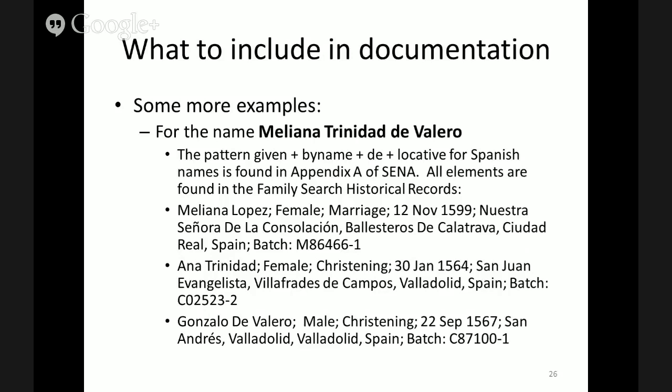Exactly. Here's one using IGI, Milena Trinidad de Valero. The pattern given plus byname plus de plus locative for Spanish names is found in Appendix A of CINAH. All elements are found in the FamilySearch historical records. There's the site for Milena, there's the site for Trinidad, there's the site for de Valero. And again, I would have included the actual URLs to each one of them. That's not required. I like to do it.